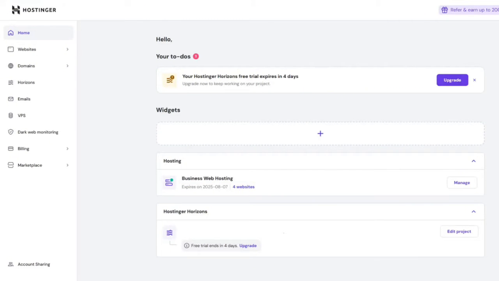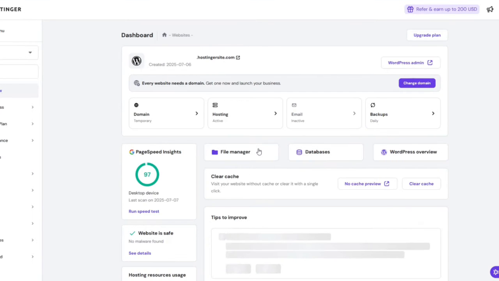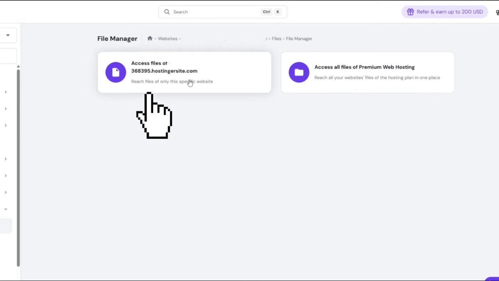First, log into your Hostinger account. Once you're in your dashboard, click the Manage button beside your business web hosting. Next, open your File Manager. Here, access your website's files by clicking on its folder.